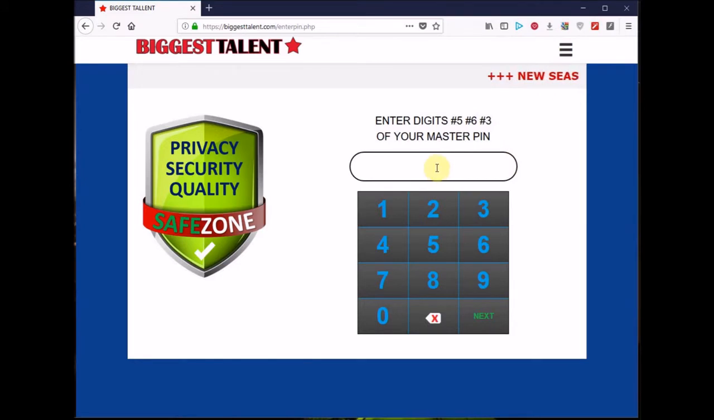And you will enter the three random position numbers from your six number master pin. So you want the fifth number in your master pin, the sixth number of your master pin, and the third number of your master pin. Now you can either use the keypad or you can use your keyboard.